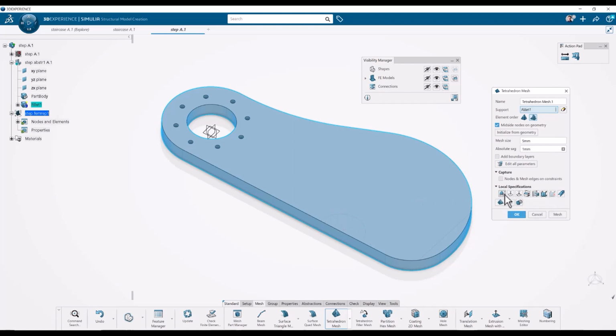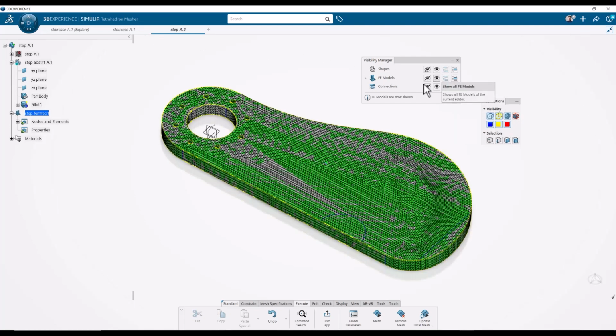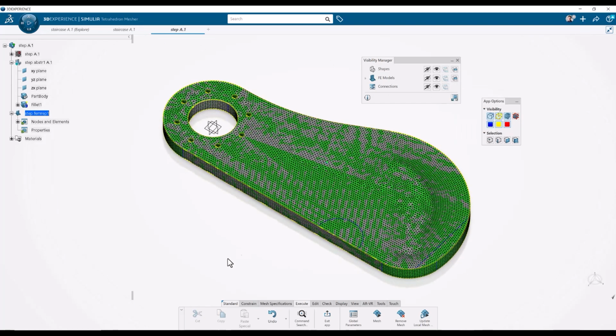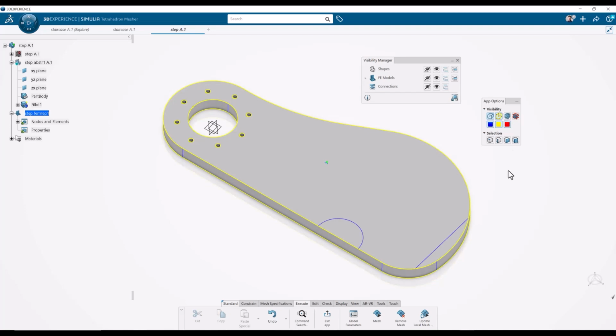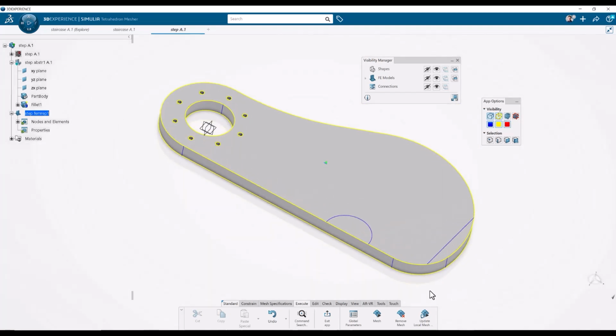Before we use some local specifications, it's available in another video, some explanation. But if I click the edit button here, we get into the mesh editor, so the tetrahedral mesher. And now we can modify the mesh. So we can hide the geometry here, so we see only the mesh, and we can also hide the mesh, and then we see the lines here. So the yellow lines are lines where the mesh is constrained, and the blue lines are available edges or lines where the mesh is not constrained. And we can modify this.